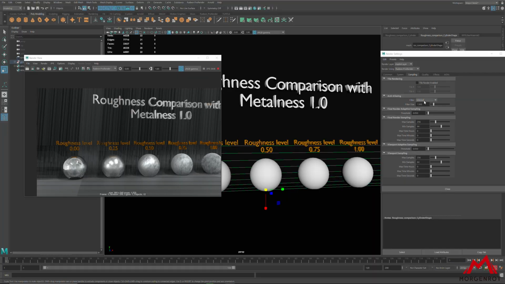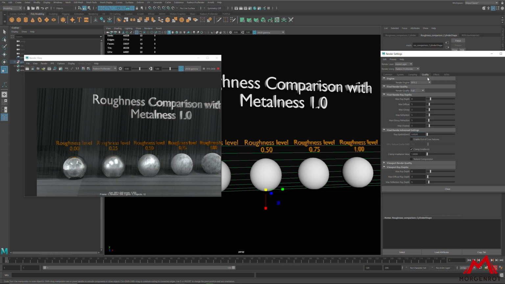Anti-aliasing is here inside the sampling tab. By default, it shows better quality, but if you want to change it, you can change it here. Below, there are max ray depths, which is the maximum ray depth that has to be applied on one part of the layer.